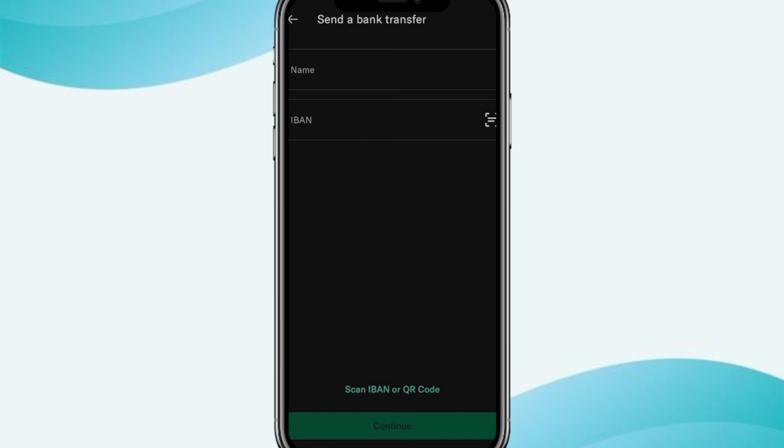After confirming that everything looks good, it's time to finalize the transaction. You'll be prompted to confirm the transfer using your PIN or biometric authentication, like a fingerprint or facial recognition. This step is all about security, making sure your money is safe and the transaction is legitimate.